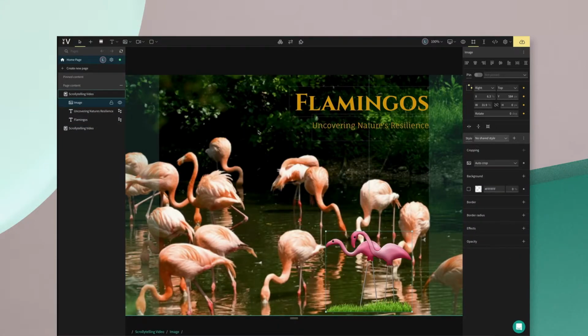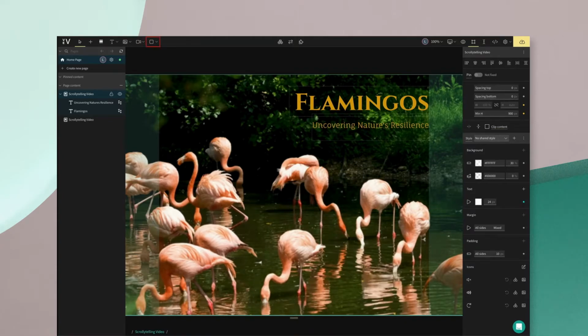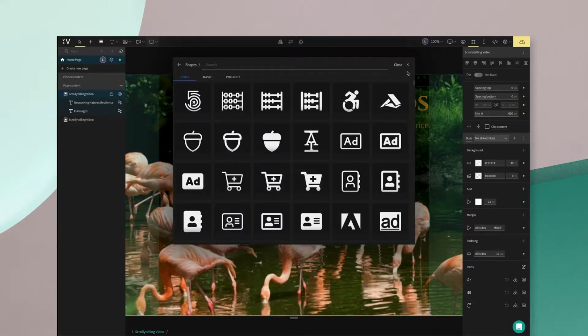Next to it, you have the shapes icon, which lets you add a square or rectangle to your canvas. From the down arrow, you can see more shape options, such as circle. Open the shape library to add a custom SVG or select from a library of shapes.